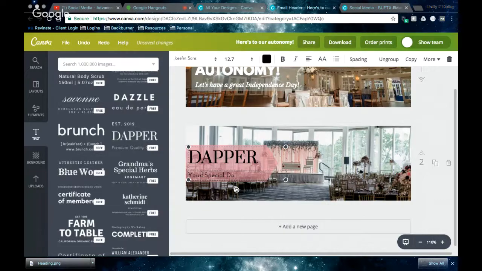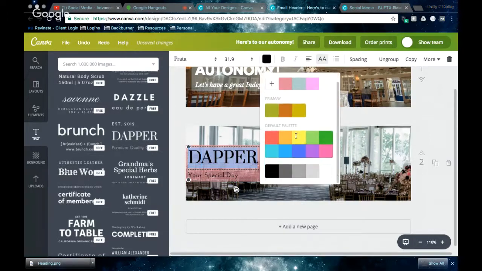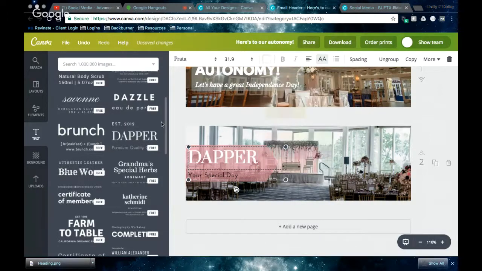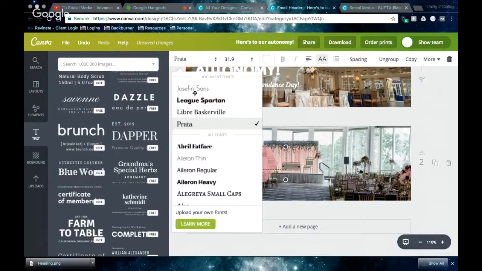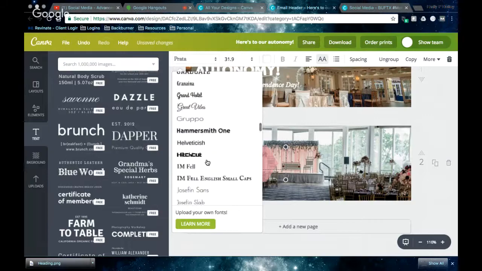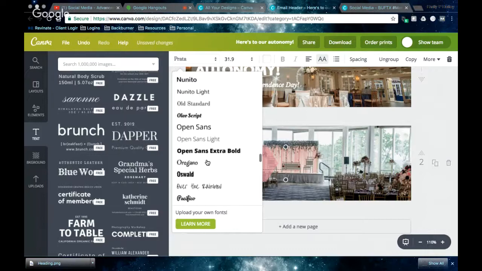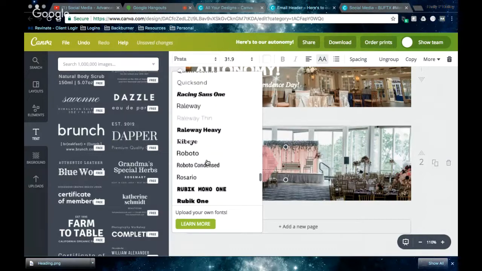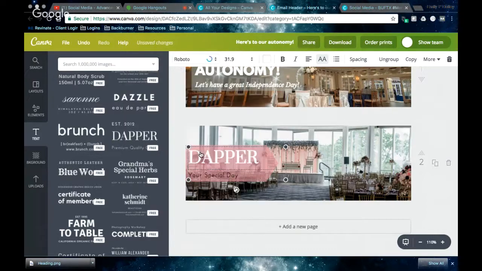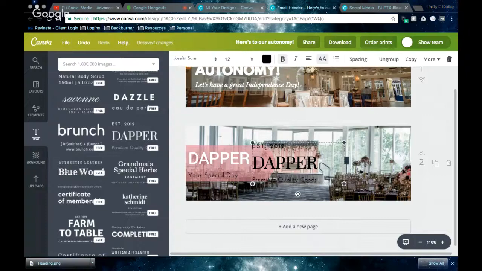So let's say I'm making some changes. Maybe I want to make my text white here and change the font. I actually liked that Established 2012 font. I think it might have been Lato, but it also might have been Roboto Normal. Now let's see what text that was. It looks like it was Josephine Sans, which I like a lot.